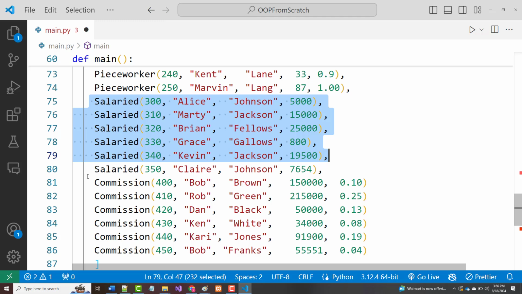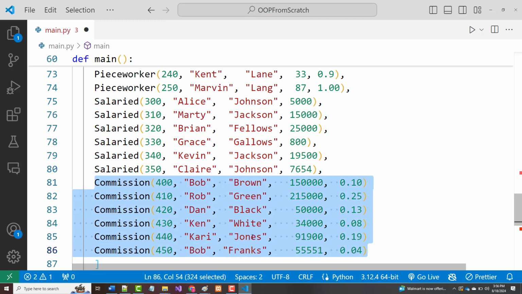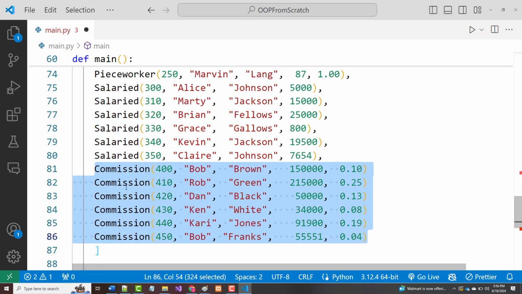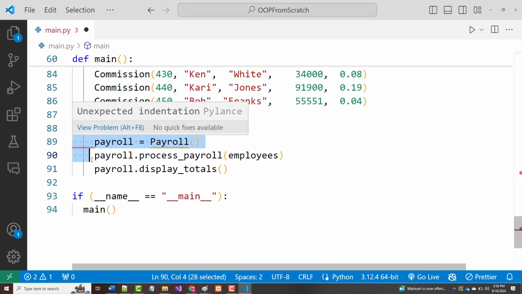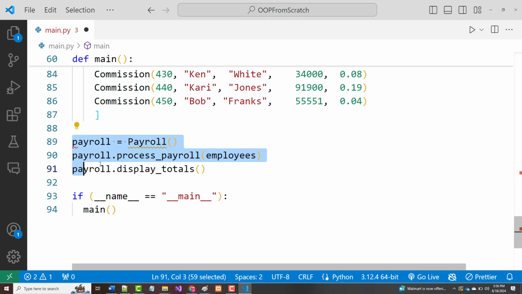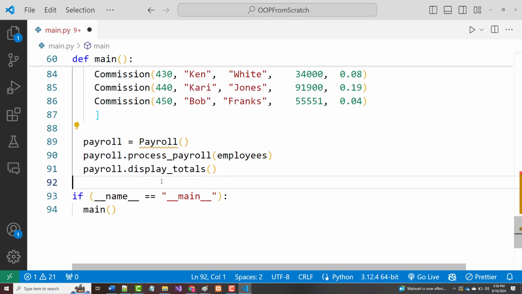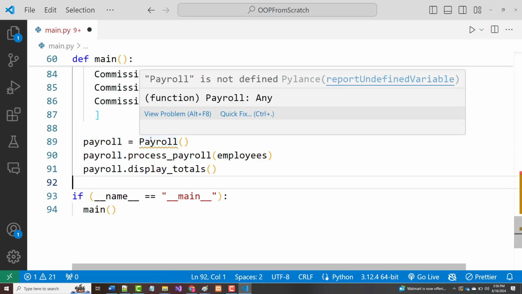All right, I guess there's actually one more. There we go. Finally, I've got the 6 commission workers. And for each commission worker, we have their employee number, their first name, their last name, the amount of their sales, and their rate. All right? Okay, now let's move this over. All right, now I'm getting an error here because I'm going to create a payroll class in a bit, but I'm not going to do it now.